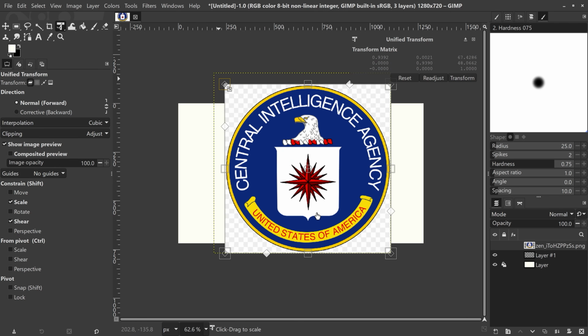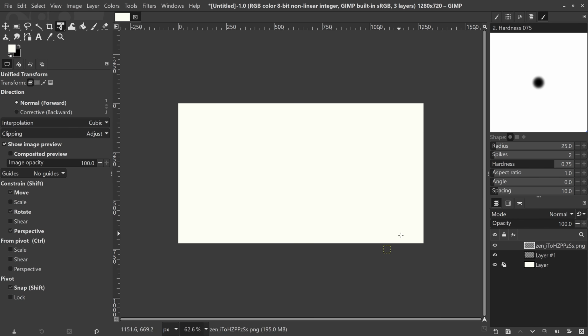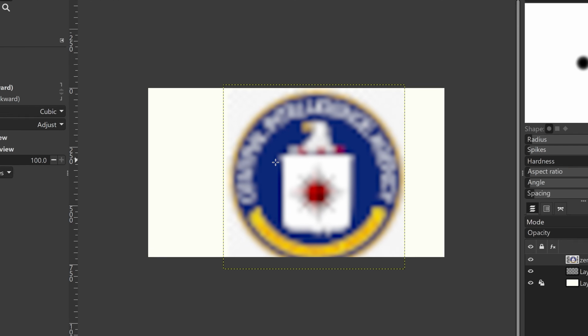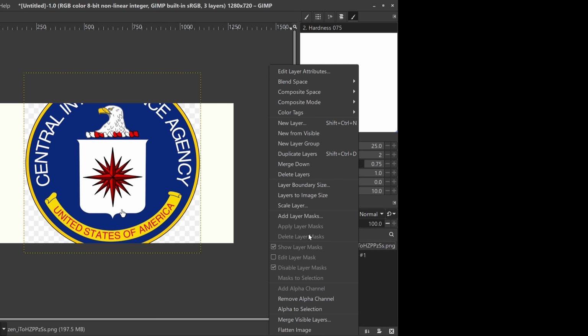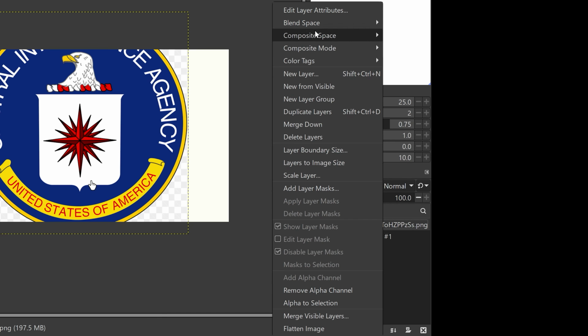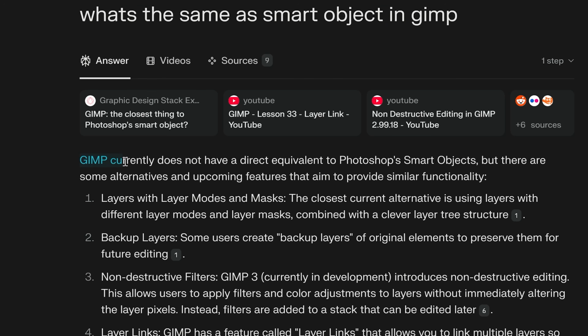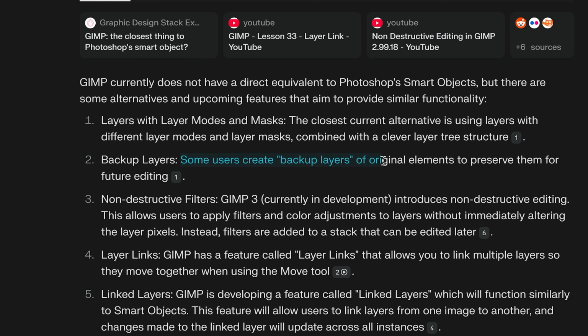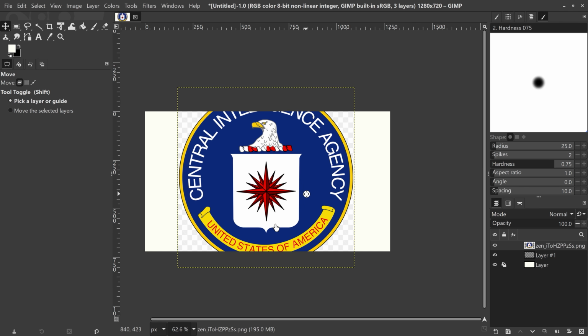But what about GIMP? If I size this down and then Shift T to size it back, oh, all the handles also become super tiny. So how do I now grab what I want? There we go. Enter. So it's the same. Good to know. So do I right click and is there a smart object? Scale layer. Interesting. Wait, so is there no way to preserve details when you resize something? This would be horrible. GIMP currently does not have a direct equivalent to Photoshop's smart object. Some users create backup layers of original elements. Wait, no way this isn't a thing.